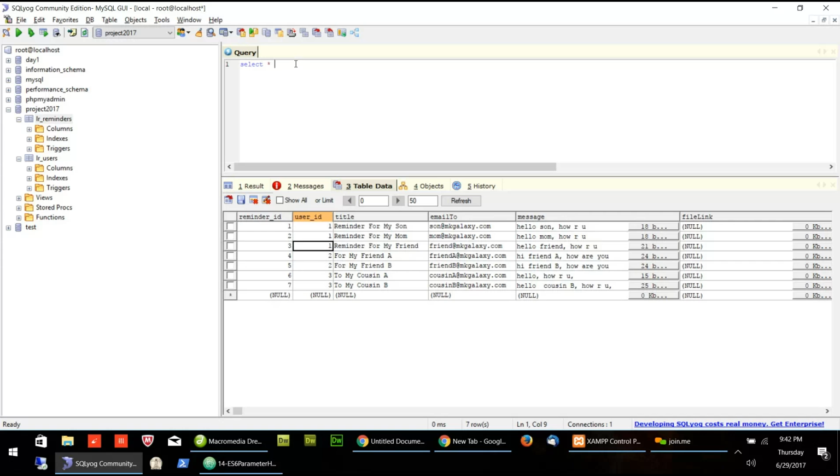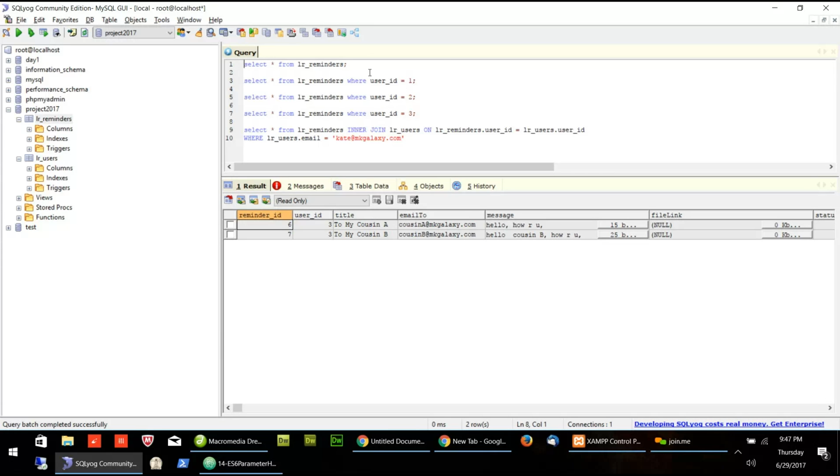So you need to understand that since we don't have the user ID, we are using two tables to join, and we will pass the condition email equal to whatever email we have to get the results. So I'm copying this and pasting it in the chat.